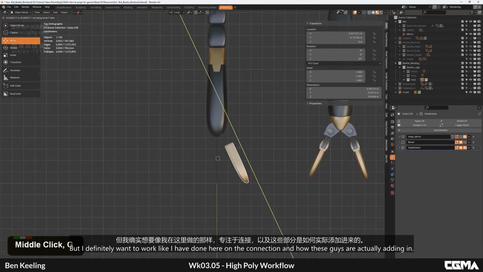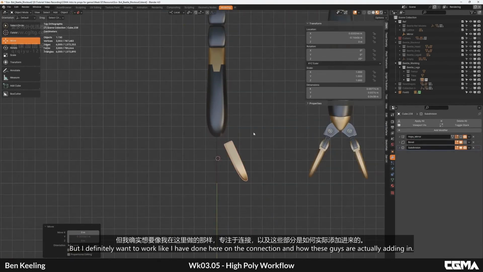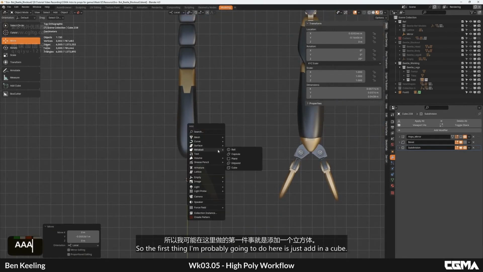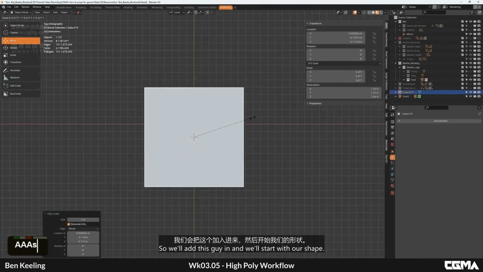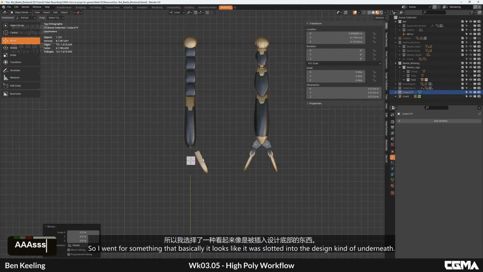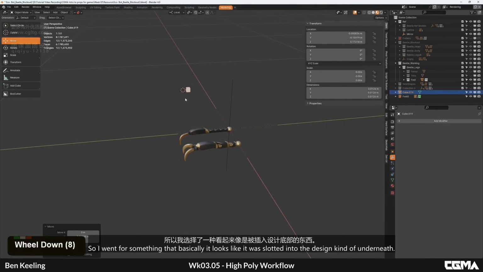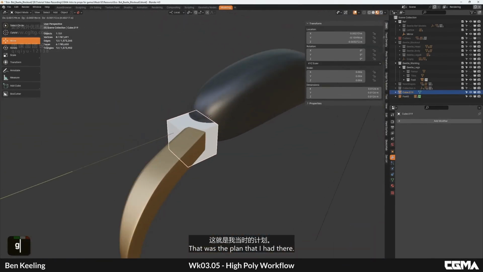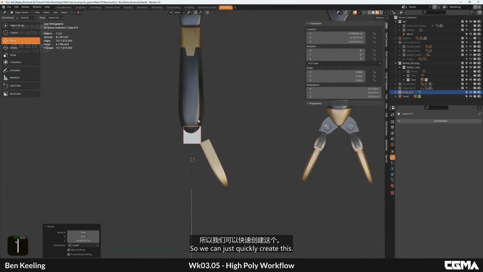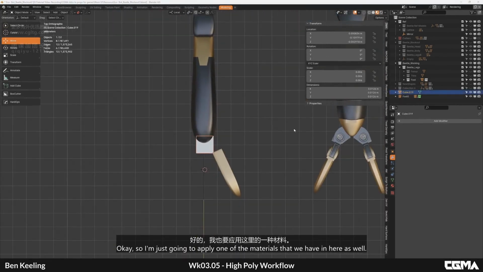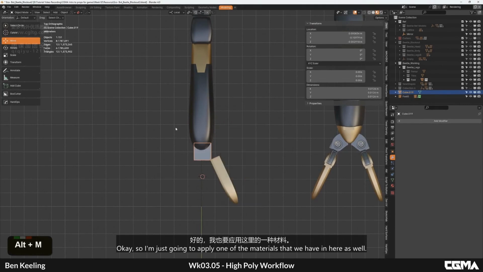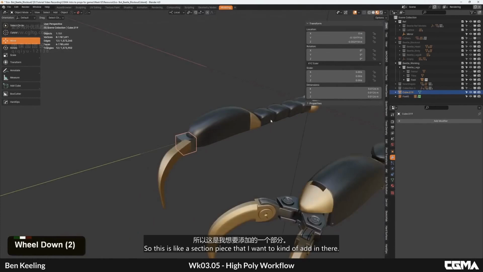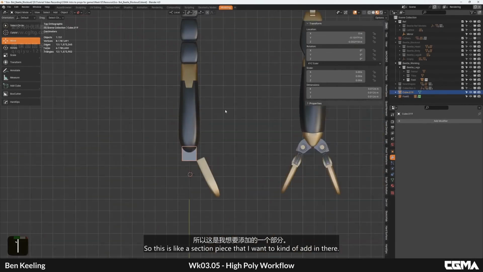But I definitely want to work like I have done here on the connection and how these guys are actually adding in. So the first thing I'm probably going to do here is just add in a cube. So we'll add this guy in and we'll start with our shape. I went for something that looked like it was slotted into the design kind of underneath. That was the plan that I had there. So we can just quickly create this. We'll apply one of the materials that we have in here as well, and we're going to put that into 0 here. So this is like a section piece that I want to add in there.